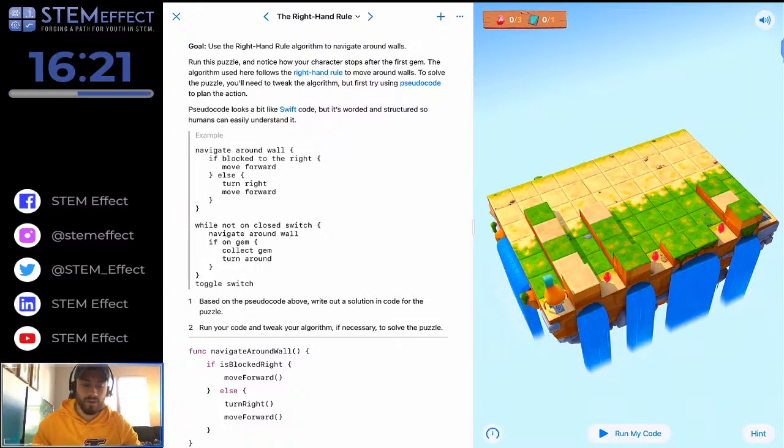So what is pseudocode? Pseudocode looks a bit like Swift code, but is worded and structured so humans can easily understand it. So pseudocode is basically explaining what's going to happen in words. So navigate around the wall. If blocked to the right, move forward, else turn right and move forward. And then basically while you're not on a closed switch, navigate around the wall. And if you're on a gem, collect the gem and turn around. But if you are on a closed switch, toggle the switch.